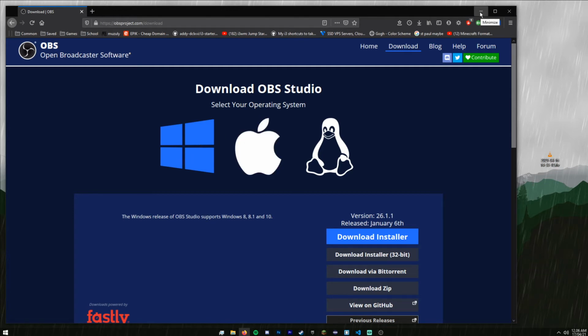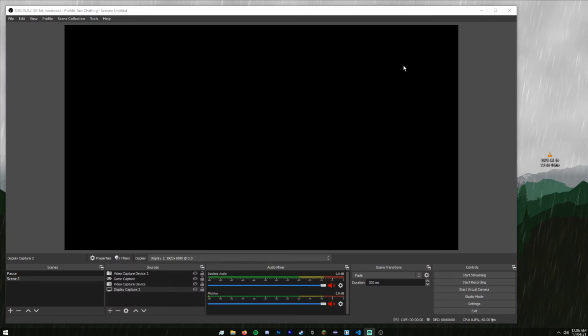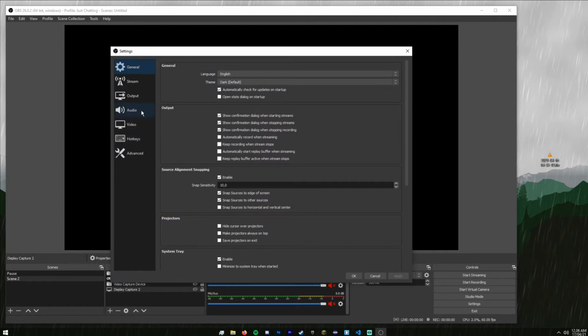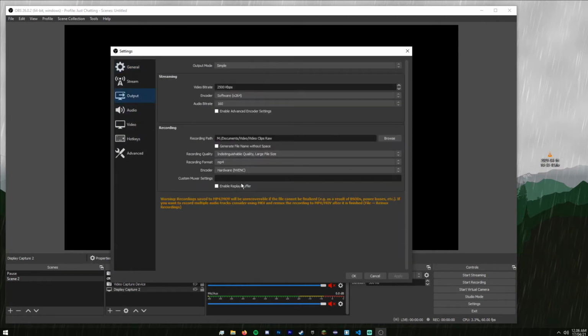Once you have OBS downloaded, you should start OBS and you should get a screen something like this. Once you start it, make sure that you go to settings and set your output to MP4, or your files will just be converted back into the FLV format. Click apply if it's not already selected and click OK.